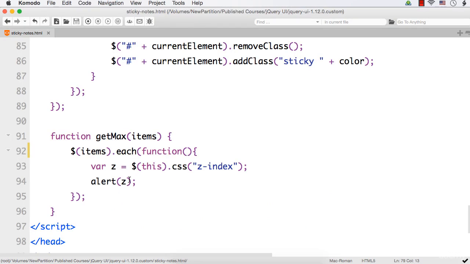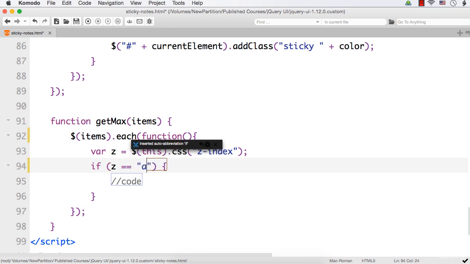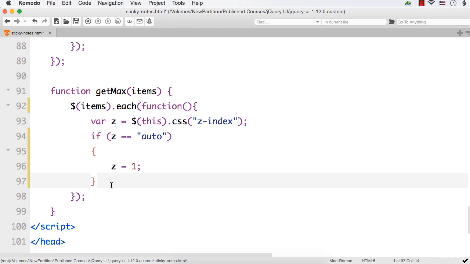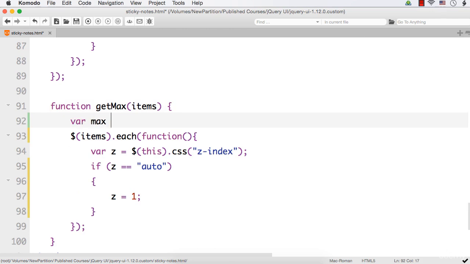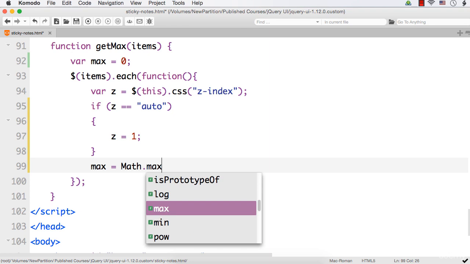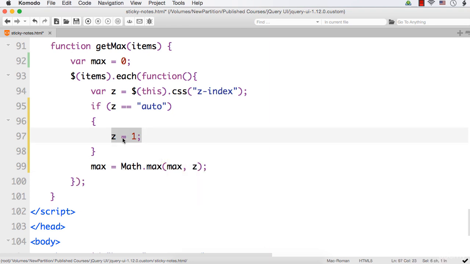previously. So here what we can do is, if z equals auto, here itself we can set z as 1, okay, and then we need to find the maximum z value. So here let me create a variable called max with value 0, and how we can set the value max? After this we can specify max equals Math.max of max comma z, which means it will take the maximum value of max and z, which will give us the maximum z index value.